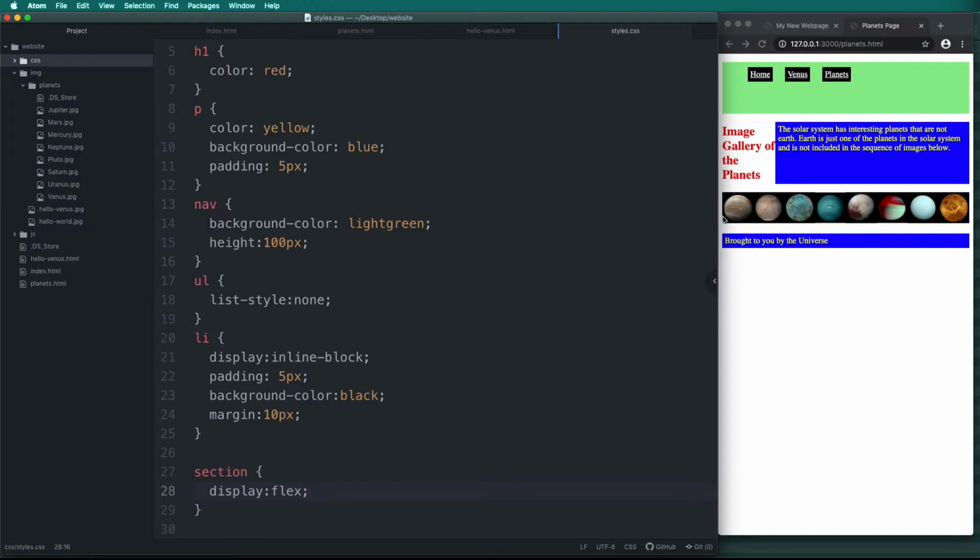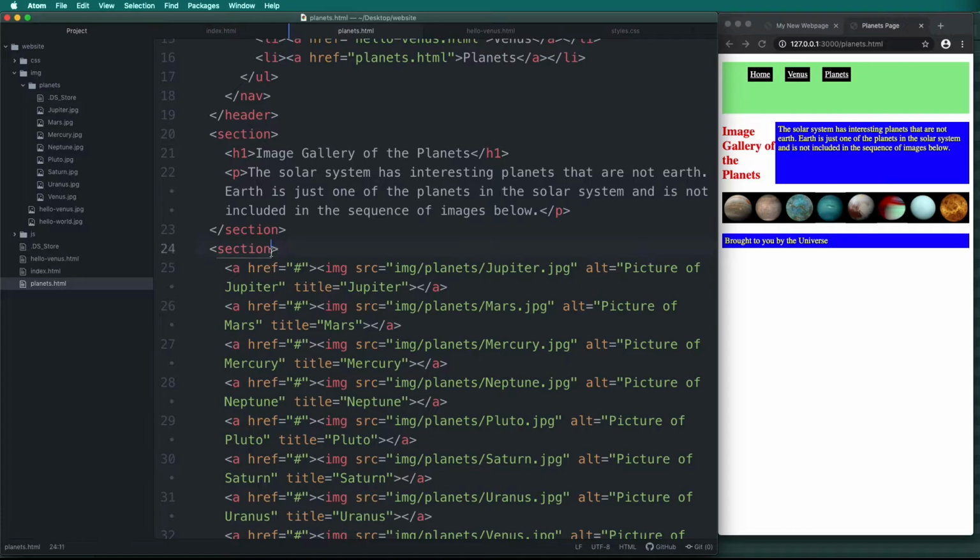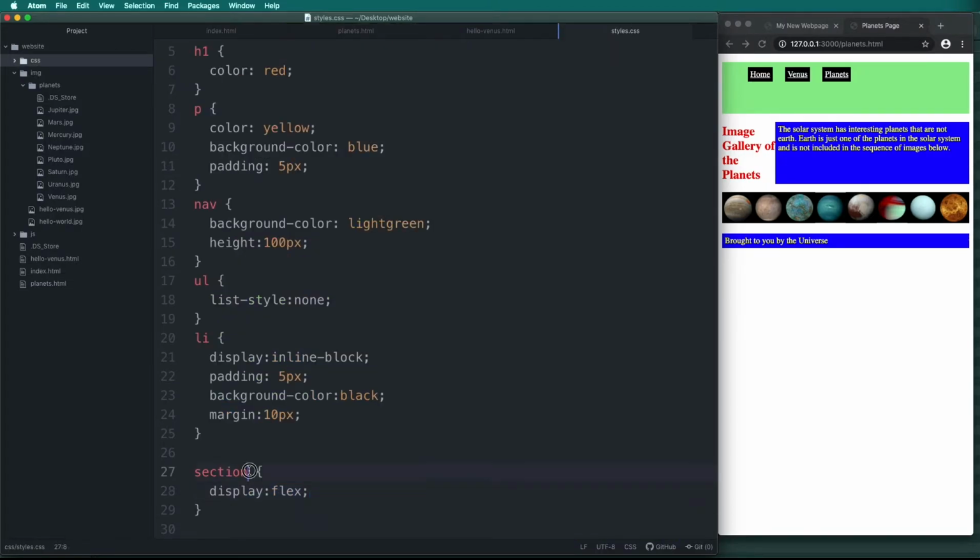That's pretty amazing. But also notice the H1 and paragraph are also flexed together. That is because both are in sections, and I told all sections to display flex. We need to add a class to the image section in the HTML. In the section tag, type class equals quotes container. Save the page and go back to styles.css.